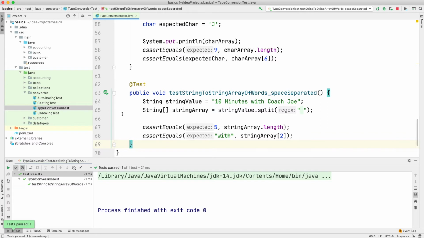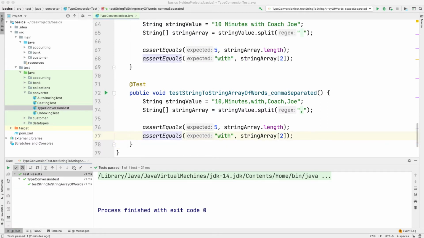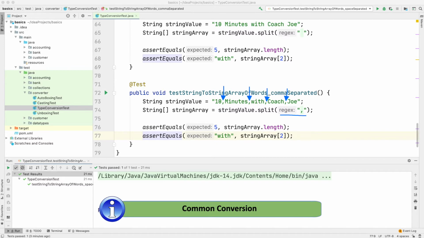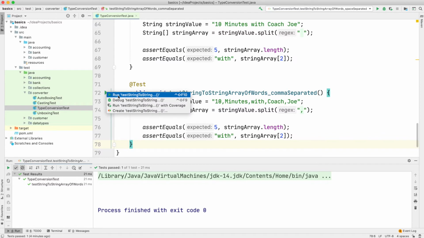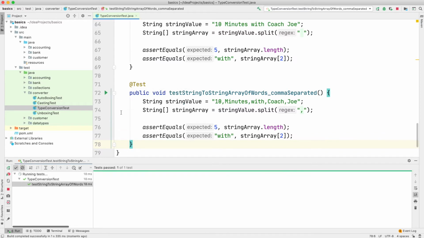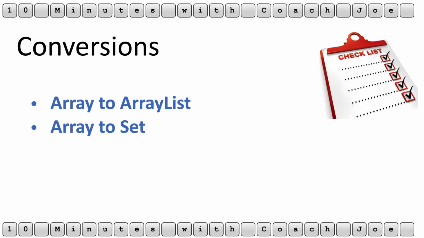And it passes. Here is a similar example where we split a string by commas. Instead of spaces, we are looking for commas to determine each word in the array. Let's run this test. And it passes. Let's cover a few common examples of converting an array to an array list and a set.